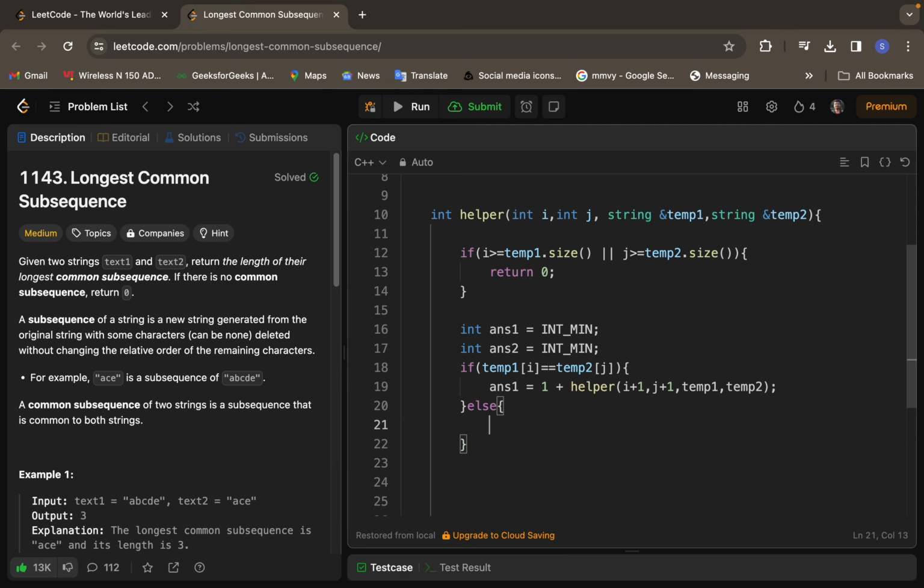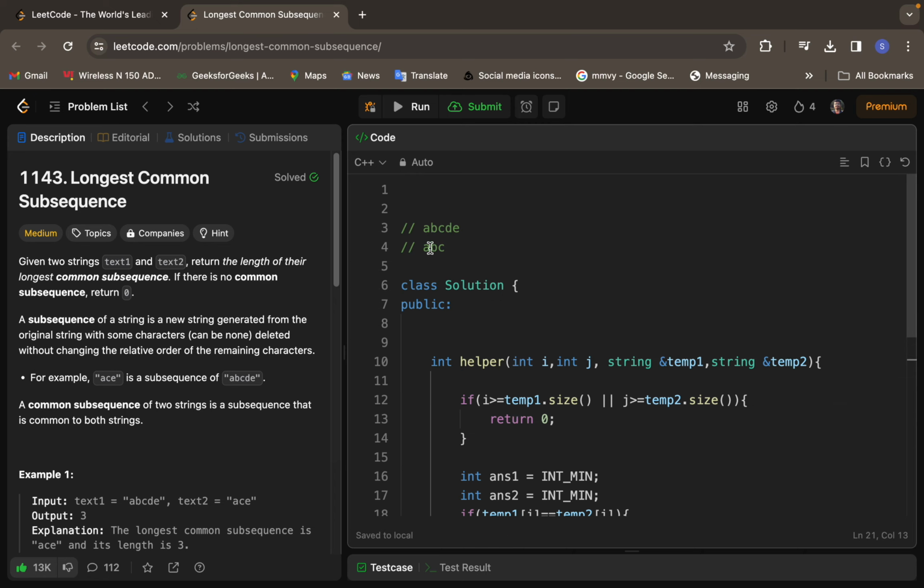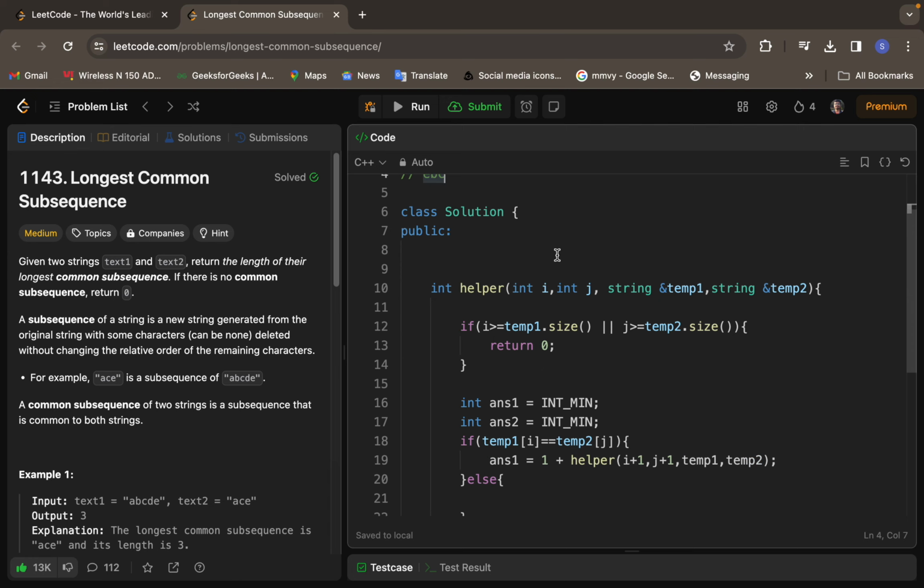Either we skip j by 1 or we skip I by 1, and one of them remains at the same index. Okay, which means let's say if in place of A we had E here, then A and E are not matching, so we can find the longest common subsequence in these two parts. Or else what we can do is increment I by 1 and find the longest common subsequence for these two parts. So this is what we have to do, right?